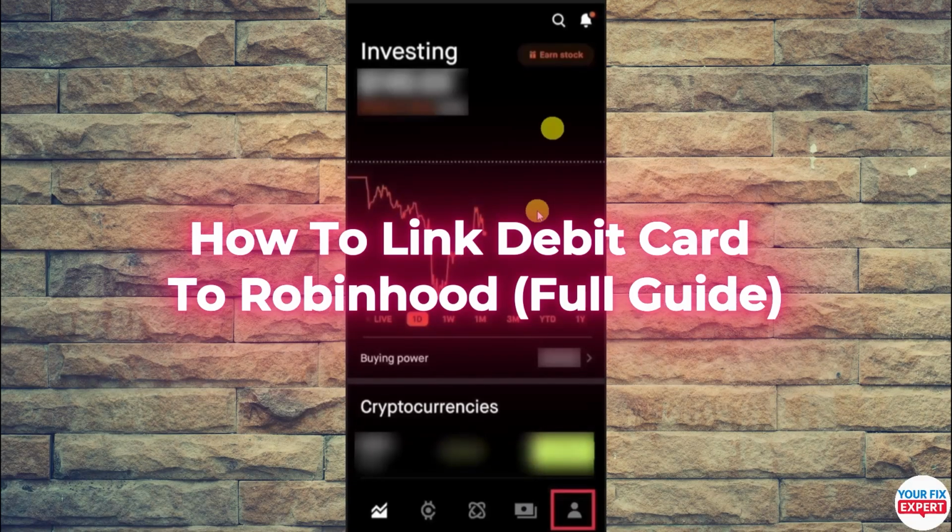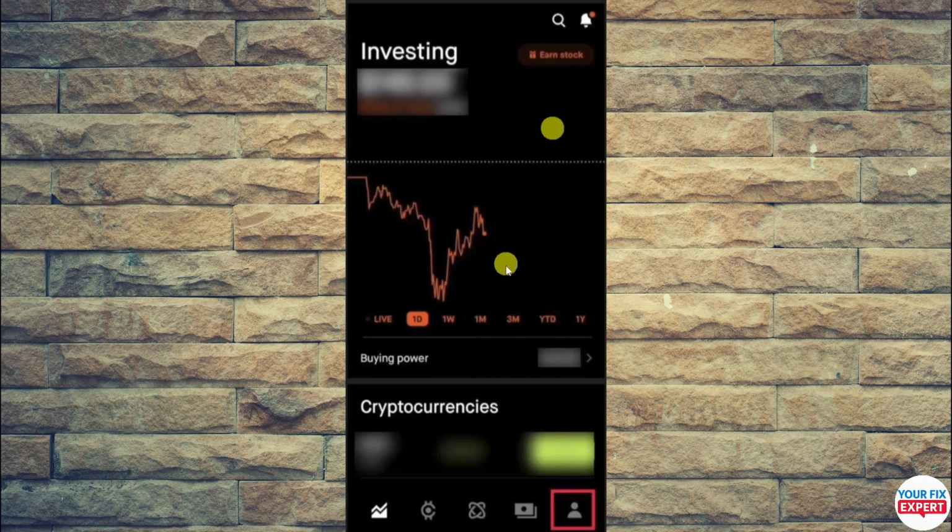Hi guys, in this video I'll show you how to link your debit card to Robinhood. Now make sure to follow all the steps and at the end of the video you will be able to do it.